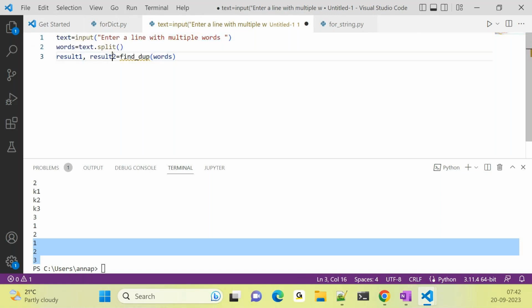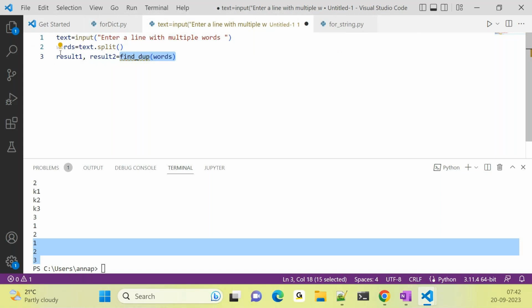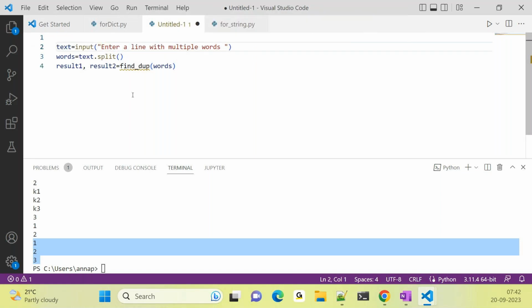And later, I'm just calling this find duplicate words function. Ignore this result one, result two. So we are calling a function. So let's write the function now.